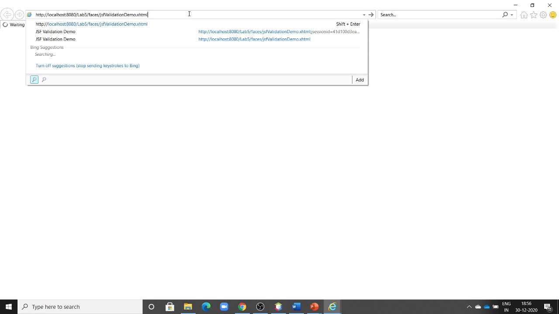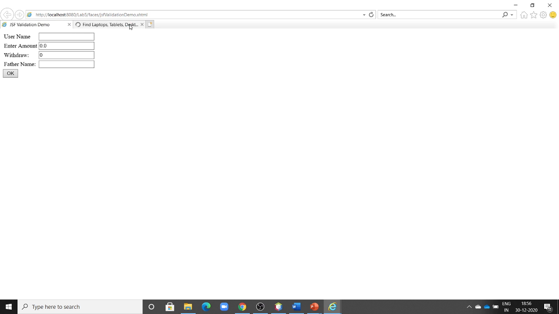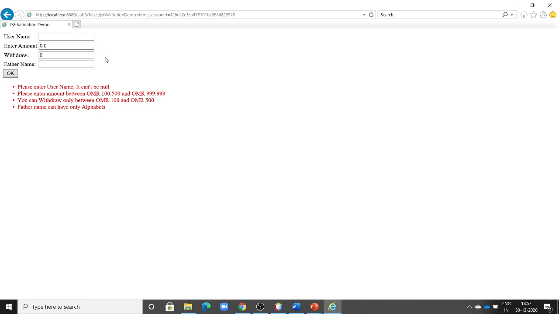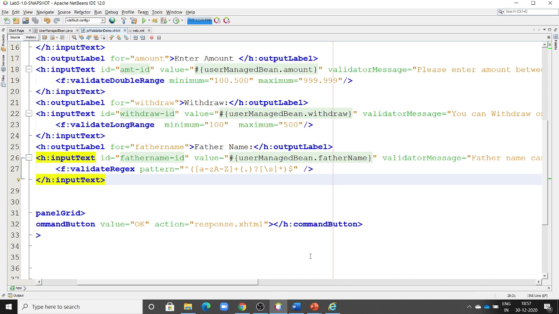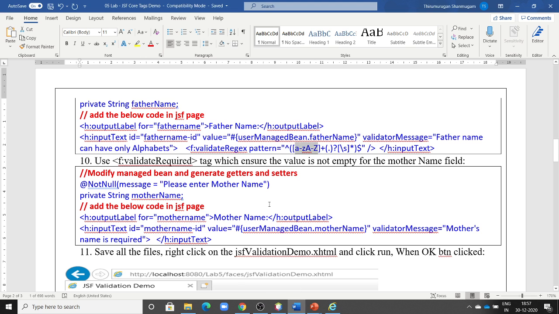As per the life cycle of JSF, first the request comes, and only then the respective program will run. Now see, if I click OK, it cannot be null. Enter the amount between 100 and 999. You can withdraw only between 100 and so on, and father name only alphabet, because I did not enter anything. Right, accepted. Now next, what is the next one?